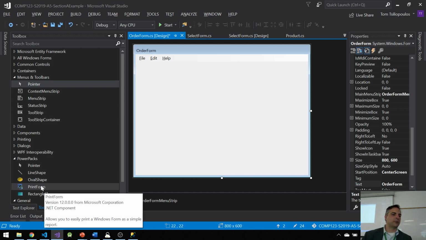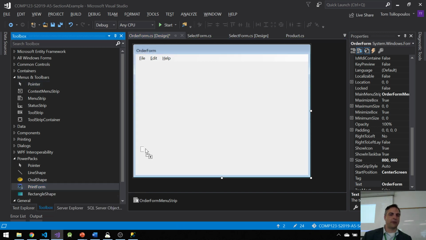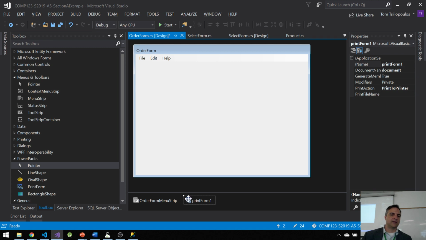What I can do is I can take this print form from the power packs and drop it onto my form, which gives me this new print form control, right? Now, this is not required for assignment 5, but some people ask me, how do I do print anyway, if I want to print? This is how. It's the easier way. I want to configure this thing, so I want to go to my print form and change the name to product print form, because that's what I'm doing.